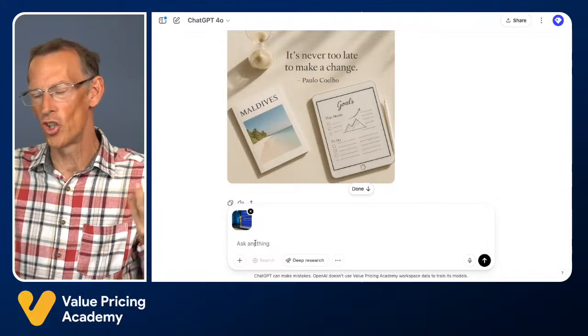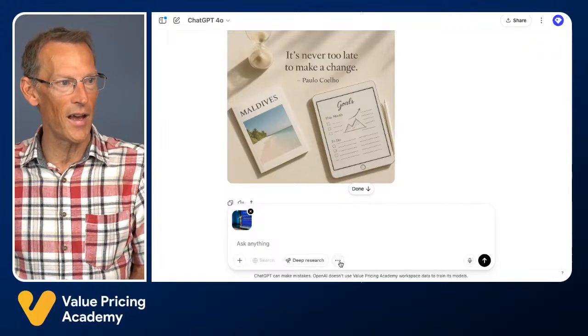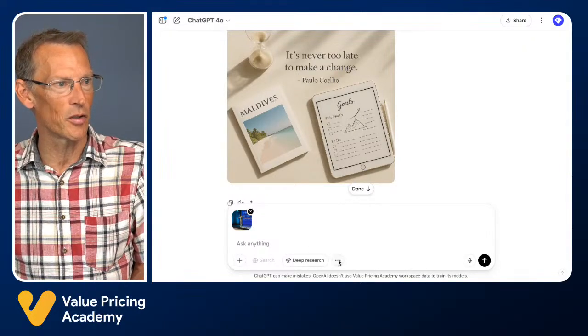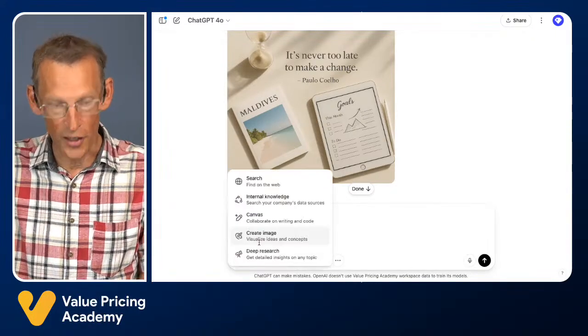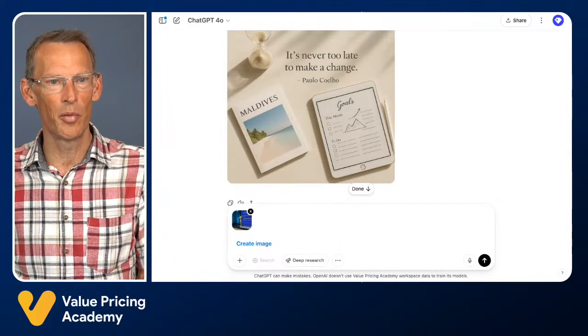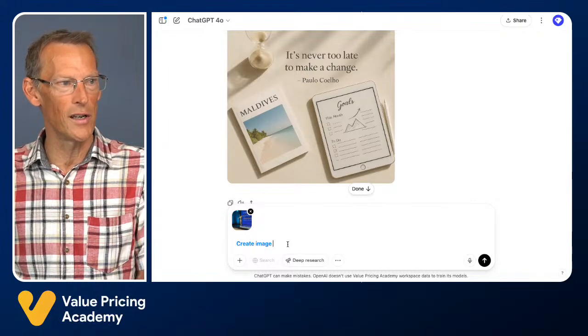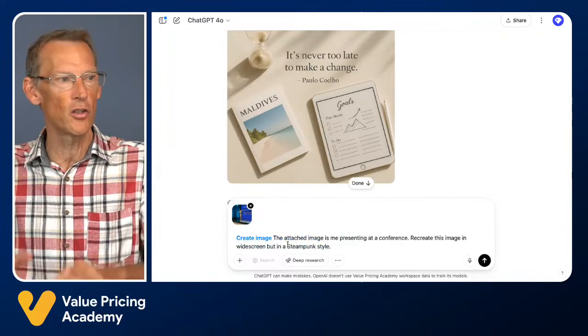So anyway, I've got an image that was taken of me on the stage, which I've just put in there, and I'm just going to grab and tell it, oops, can't do that. Let me do the / and tell it to use creating an image. And then I'm just going to do a really simple prompt this time, just to demonstrate that you don't have to always do really long prompts, particularly if you're just doing some fun.